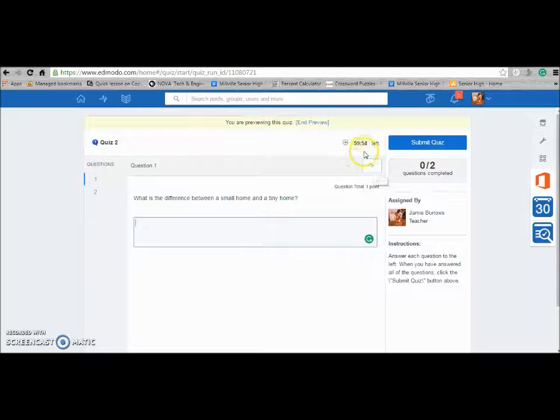And you can see that the countdown is happening right here, so they can see how much time they have left as they're working on it. And you can also see as they take the quiz, if they didn't complete a question, it gives them a little exclamation point, kind of like a warning to let them know, so then that way it's tagged and they can go back. And also down here, it gives instructions. Answer each question to the left. When you've answered all the questions, click Submit Quiz, so that they know they can read through it.